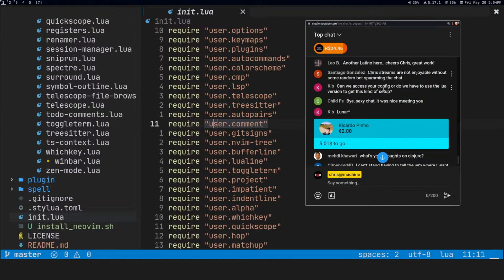Can we access your config, or do we have to use the Lua version to get this kind of setup? You've got to use Lua for this kind of setup. I wouldn't even know how to do this, and I'm sure you could do it with Vim script, but I wouldn't even try.